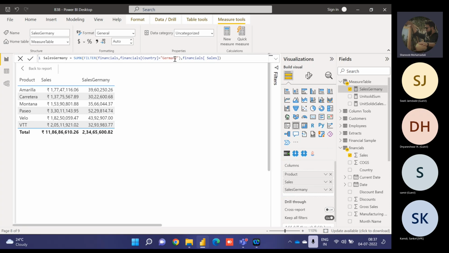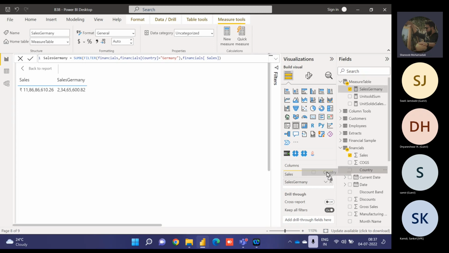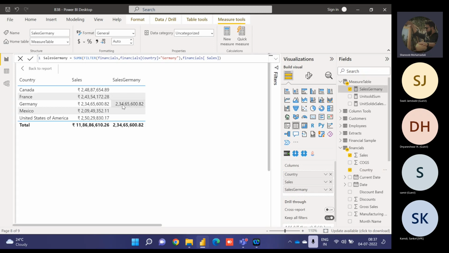एक ही फिल्टर किया। What if I need to filter more countries in the same measure, right? Not only Germany, but I need France as well.